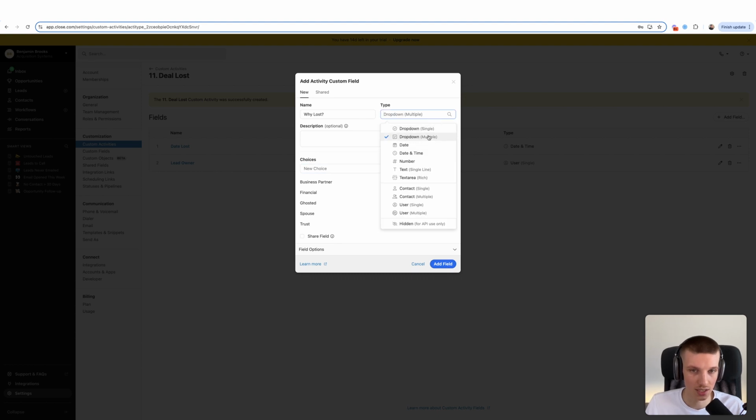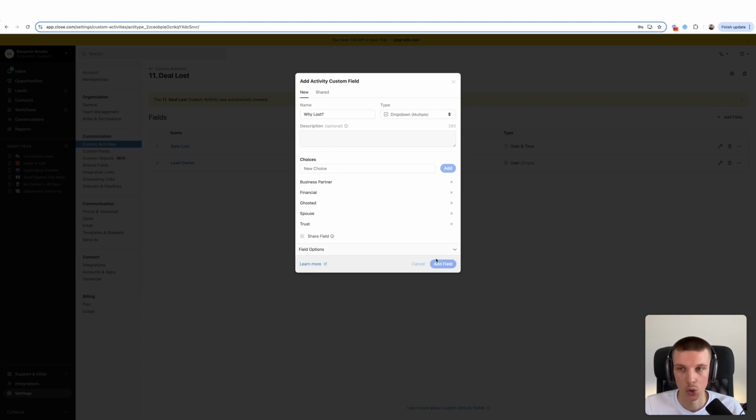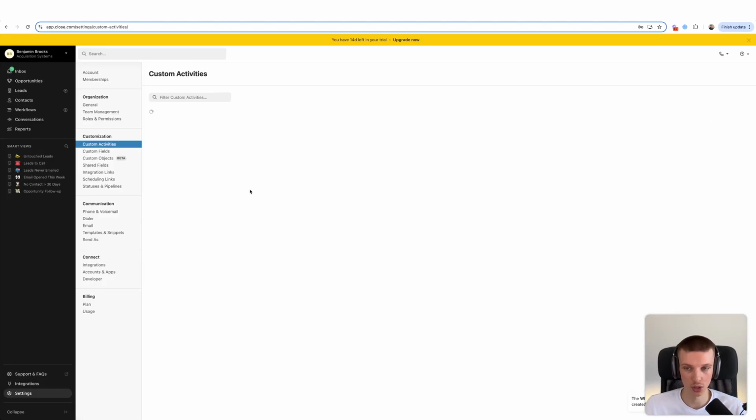You can even make this a single select or a multi-select. I'm going to add multi-select because maybe we want to document that it was the business partner and it was financially a problem for the business partner, or it's financially a problem for the spouse, or it was a trust problem from the spouse. Might be a multi-select in that scenario, so hence I've added it as that. You add the field, and that's pretty much it for your custom activities.